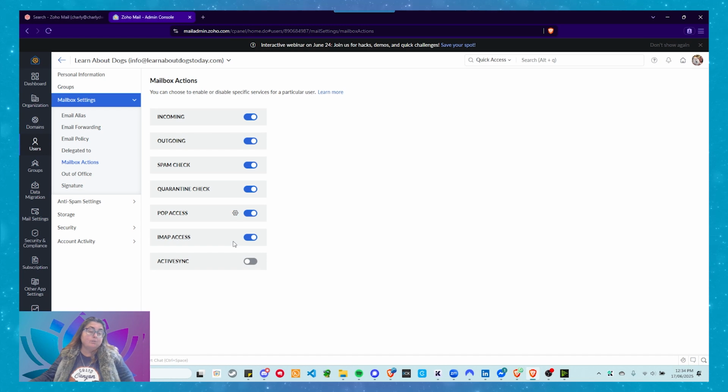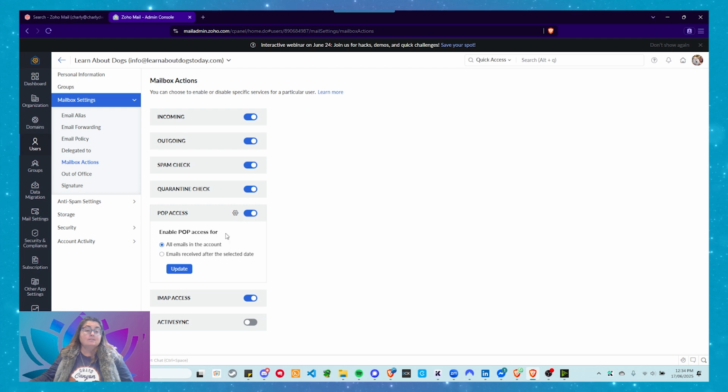Honestly, I think everyone should be using IMAP. I know that there are people that still use POP. Let's click on Advanced POP Settings: enable POP access for all emails in the account, or only emails received after a selected date. If you have it for all emails in the account and you log in for the first time, it's going to download everything in that account.